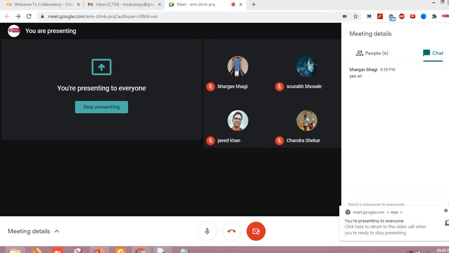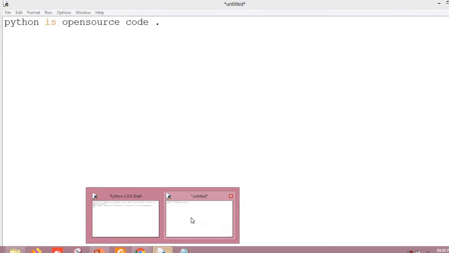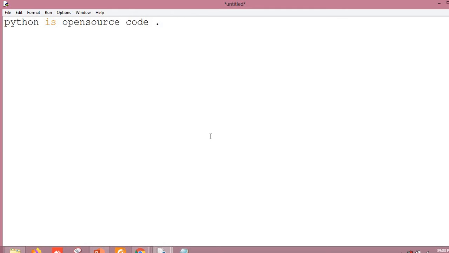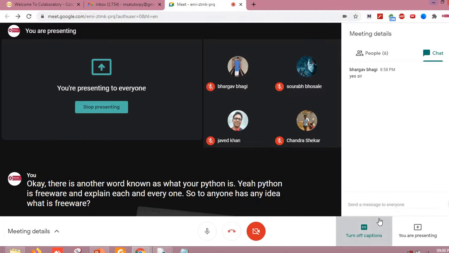Okay, there is another word known as freeware. I'll explain each and every one. So, does anyone have any idea what freeware is? What is freeware? Has anyone heard about this?